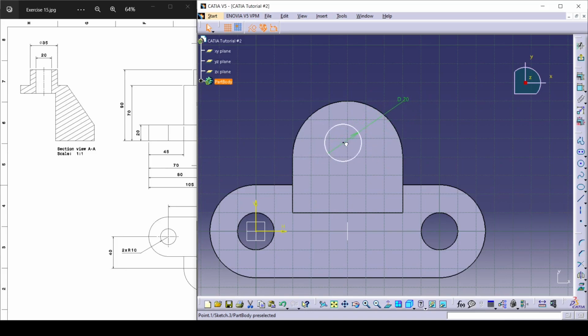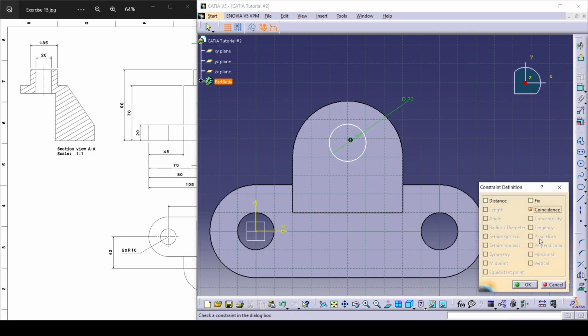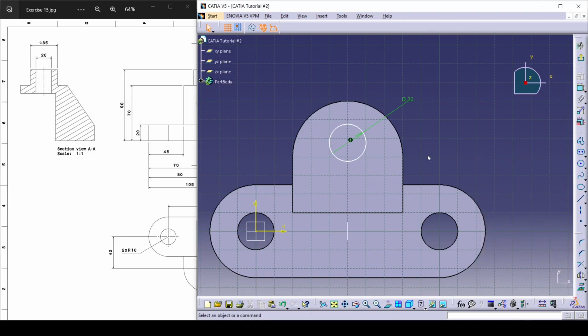So I know that this hole must be in the middle of the part. And we can see the outline of our plane in here, which is also in the middle, because we created it in the middle. So what I'm going to do is click on the plane, click on the point, the center of the circle, and make sure that these two are coincident. And now this circle can only move up and down. It cannot move left or right because it is constrained to be coincident with the plane.